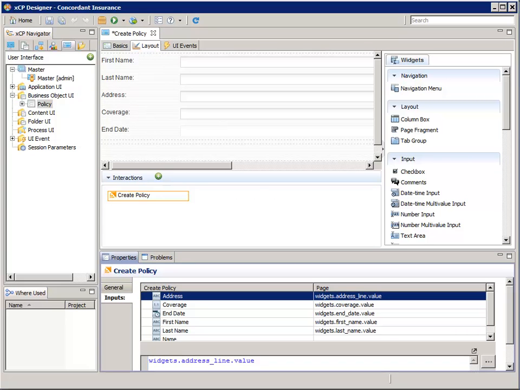With the Create Policy Interaction selected, in the Properties pane at the bottom, select the Inputs tab. Notice that most of the inputs are coming directly from the various widgets. We're going to change the expressions for first name and last name. There are two ways to enter expressions. One is to enter the expression directly, and this is the quick and easy way to do it if you know the variables, objects, and syntax. The other method is to use the expression wizard. It's the little ellipsis button on the right.